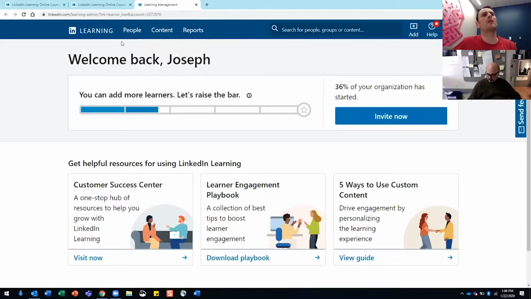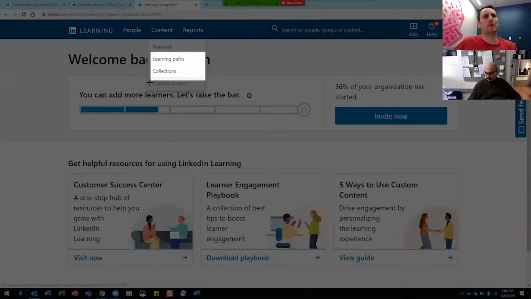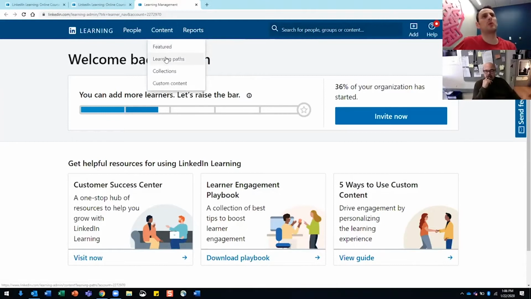And if you just hover the mouse without even clicking, you can do a shortcut to featured content, what we call learning paths, collections, and custom content. The portions that I want to focus on for you are learning paths, collections, and custom content. This is what I've played with a lot to create my own training materials for internal uses, and this is what I think you can use and leverage to shape the learner experience.